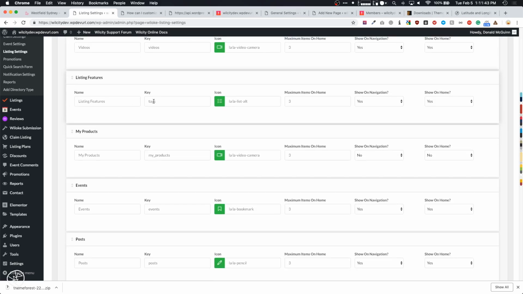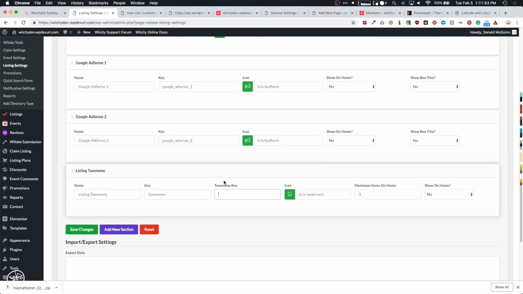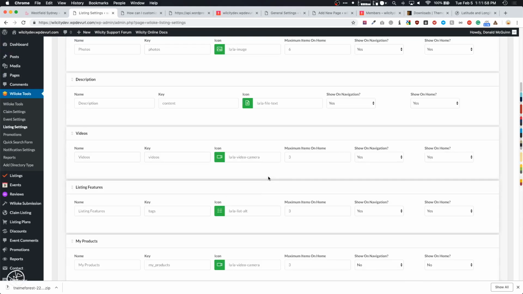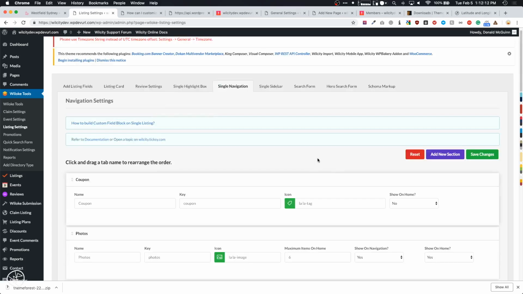Listing features, those are your tags, as you can see right there. And then if you go down to the bottom, listing taxonomy is going to be the taxonomy, and then you can choose your key here if you have multiple taxonomies. So those are all your settings for there. I'm not really going to go through all of these just because it's a lot of repetition. So you go through, change your name right here, change a couple of the settings here, and then if you want to show on navigation or if you want to show it on home, those are all of your settings for that.